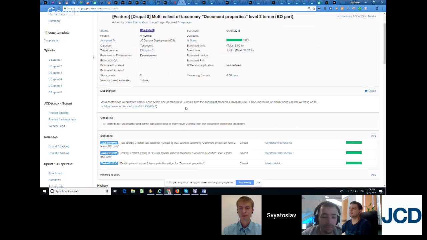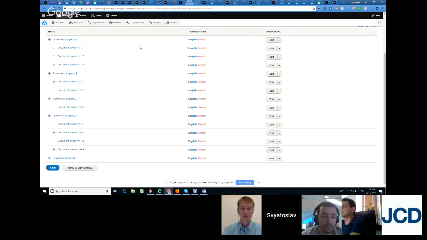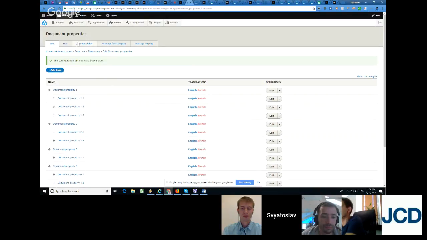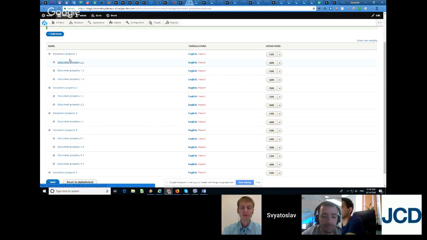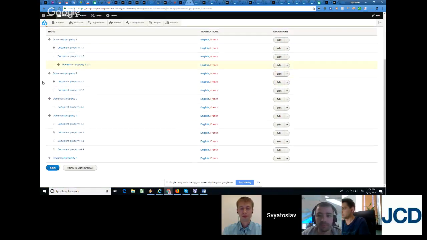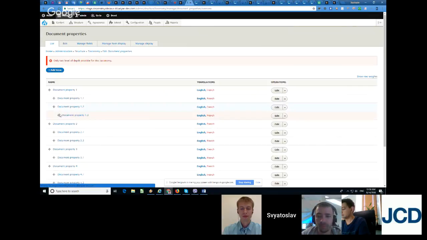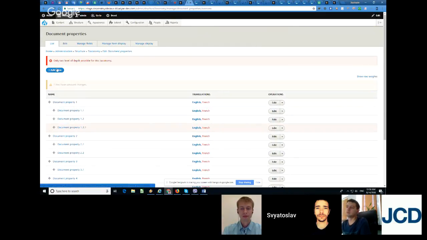First feature is multi-select of taxonomy document properties level 2 terms. As a contributor or master admin, I can select one or many level 2 items from the document properties taxonomy in the type document. So here we have document properties taxonomies with first and second level. We can have only 2 levels. If we try to save this third level, we will see an error.